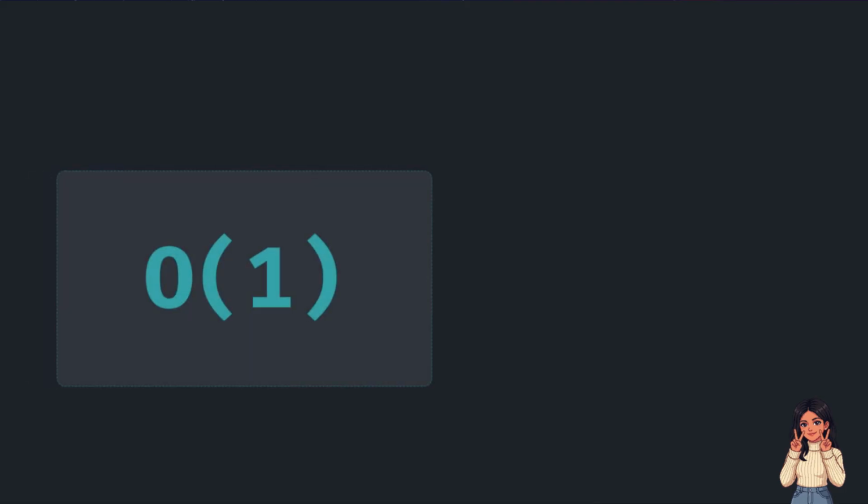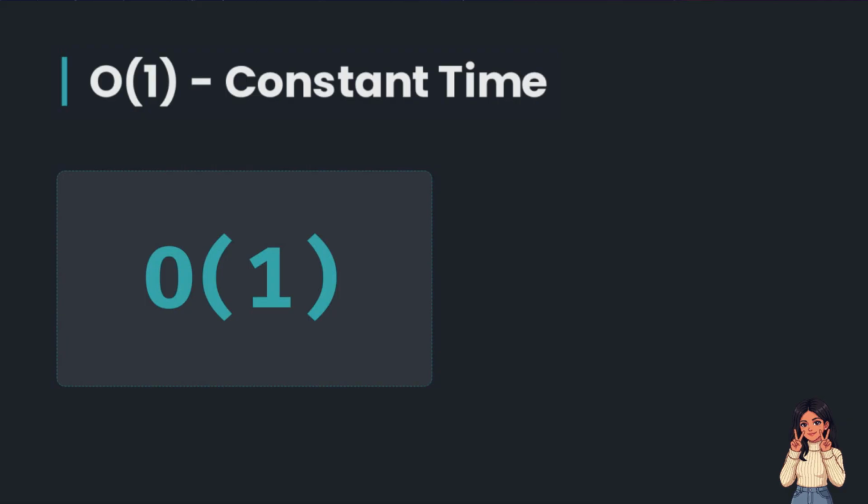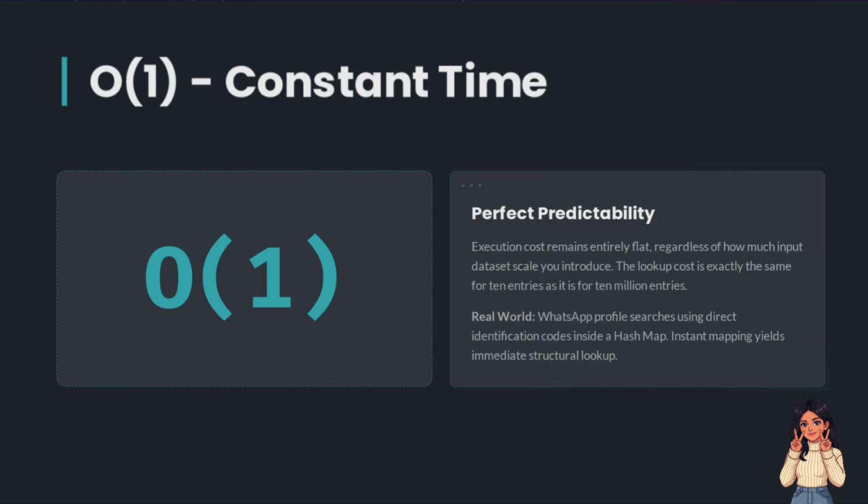Let us start at the absolute base of our performance scale, O of 1, or constant time. When an operation is O of 1, it means its execution time remains completely flat, regardless of how much data you throw at it. It takes the exact same fraction of a millisecond whether your database contains 10 rows or 10 million rows. Think about an app like WhatsApp.